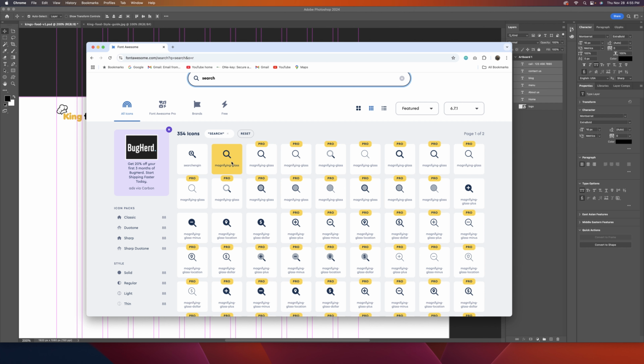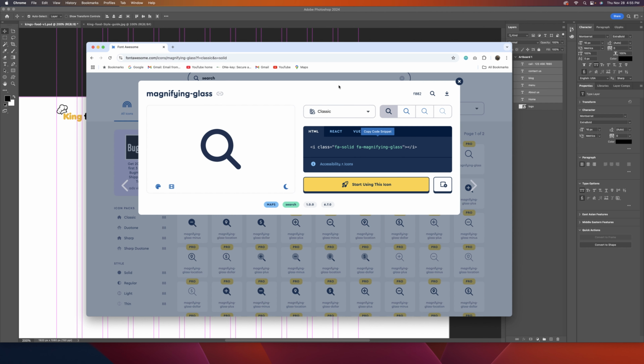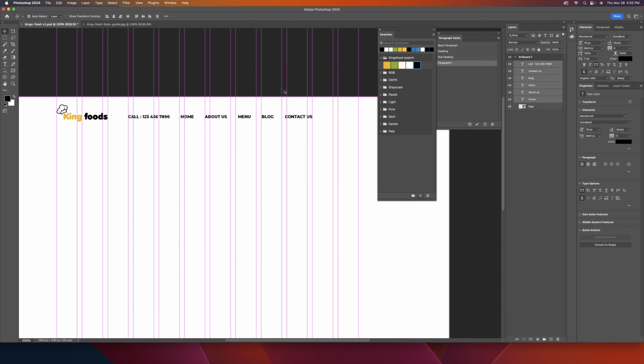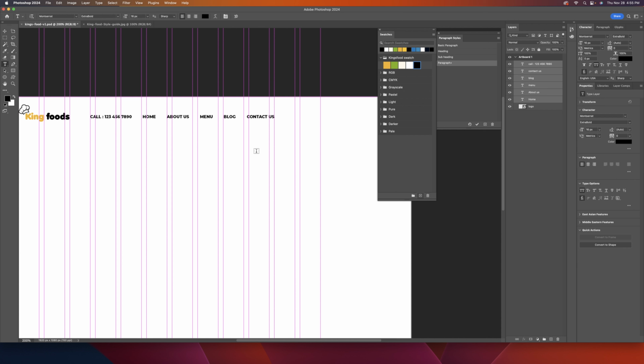I like this particular one. I'm just going to click on it, and the moment you click on it, this dialog box opens up. Look at the top right corner. There's an option called copy glyph. Click on that, and the moment you do, it will say copied. Then go back into our Photoshop project, and using the type tool, start typing, and use Command V or Control V to paste the item that you've copied from Font Awesome.